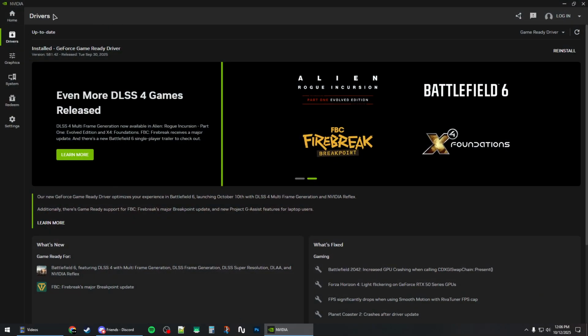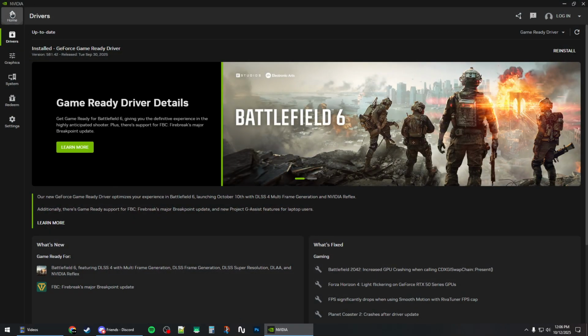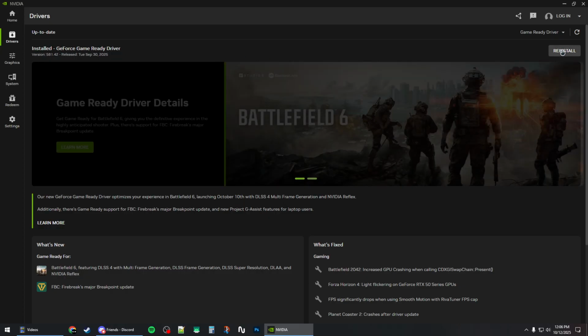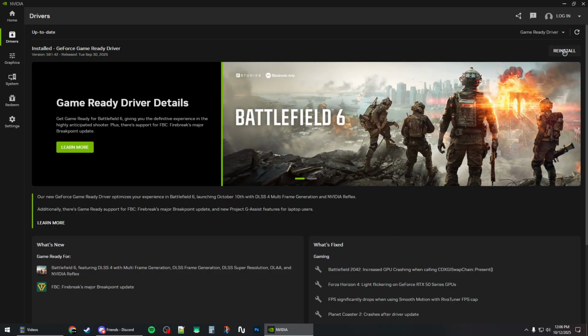So for NVIDIA, you should have NVIDIA app installed. Go to the drivers section, select Game Ready driver, make sure to download and install the latest Game Ready driver. If you do have it already, try to manually reinstall it by clicking on this button right here.